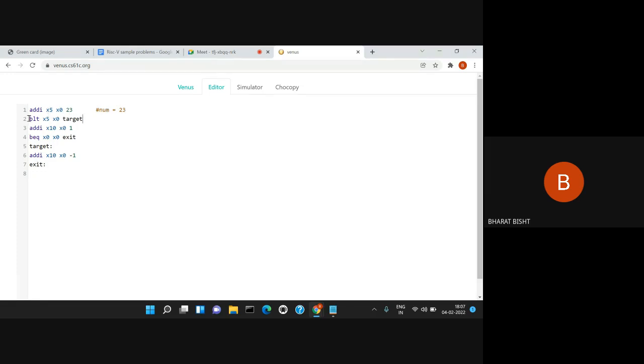In the next instruction, we use branch less than: if x5 is less than x0. x0 is a register which always stores the value 0, and we will discuss it later. We compare x0 with our value in x5. If x5 is less than x0, then we jump to the target location, which is a label.